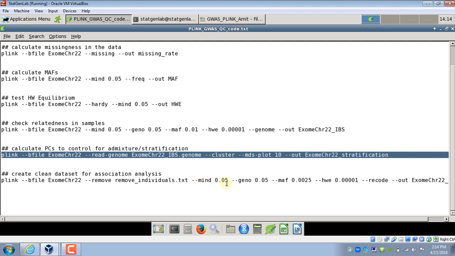So in this command, the threshold I'm going to use is --mind, that's missingness by individual, as 5%. Missingness in SNP data as 5%. Minor allele frequency threshold of 0.0025. Hardy-Weinberg equilibrium threshold as 10 to the minus 5. And then I'm using --recode command as we used in the first command. So this will also convert data into text file. Now, one new option I have used in this command is --remove. Now, --remove will remove individuals from the output data and from the analysis. And I'm providing this text file called remove_individuals.txt. So you can list individual IDs in this text file and they will be removed from analysis.